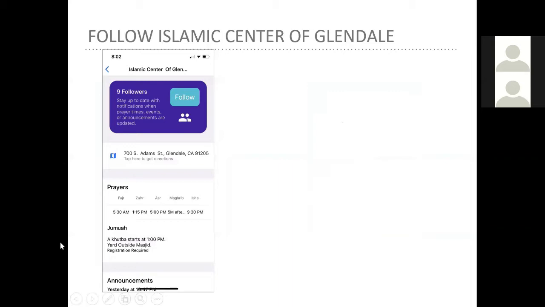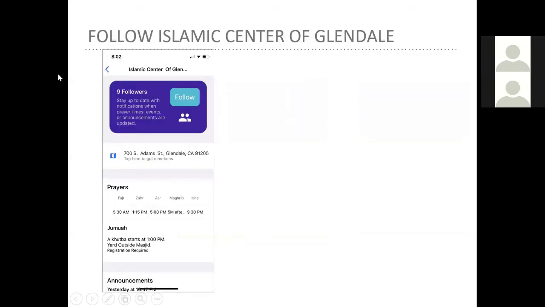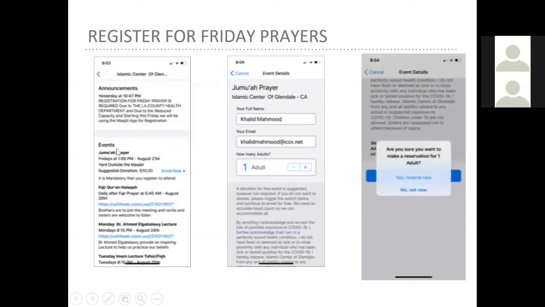And once you are on the app, down below, you'll see your regular prayer time, your Jummah khutbahs, your announcements and events and everything, right? So for now, what we're going to focus on is how you go to register for your Friday prayers. First, you'll download the app, connect, and follow the masjid. As you keep following, this number changes and this purple box disappears and it shows a green box that you are following. And as you scroll down below the prayers, below Jummah, below the announcement section, you see events. In the events section, the first thing you'll see is your Jummah prayer.